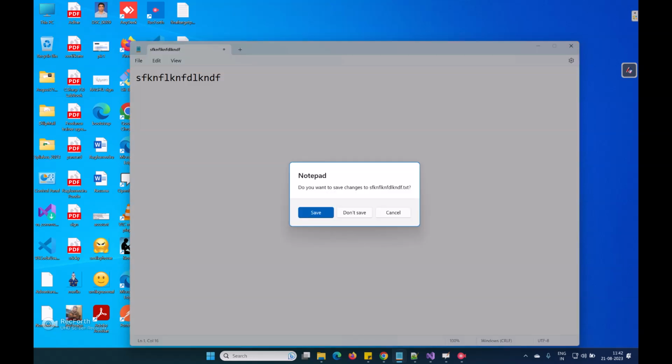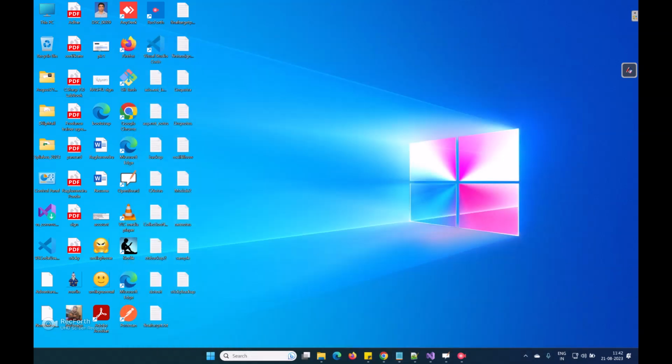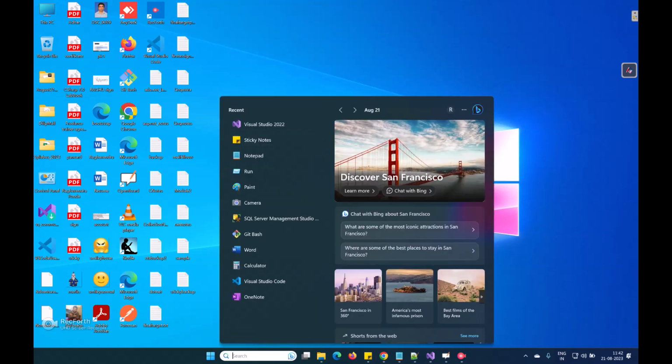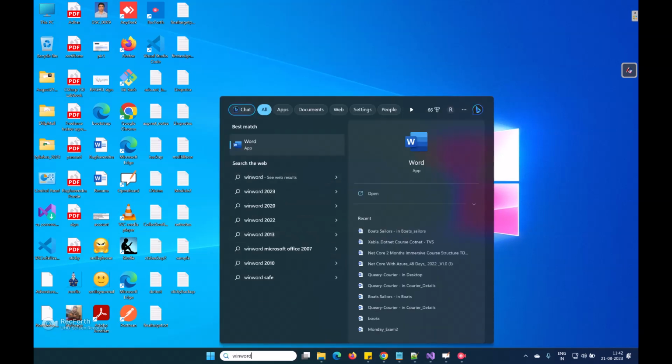When I'm trying to close this notepad, a dialog box is coming. Are you getting? This is called dialog box. Are you getting dialog box? I cannot touch this one unless I say yes or no. Then only I can touch that one. That is dialog box.